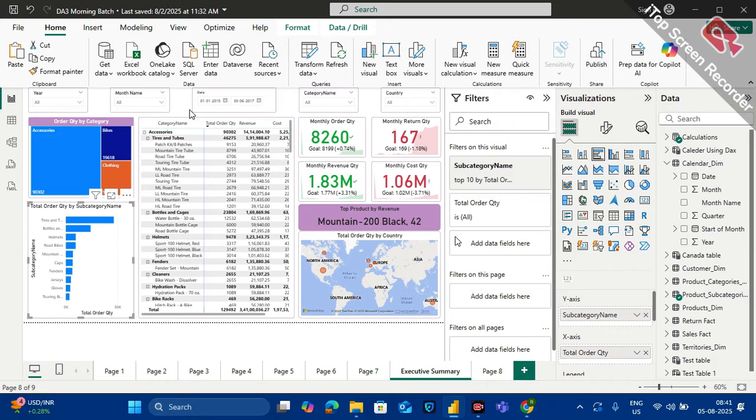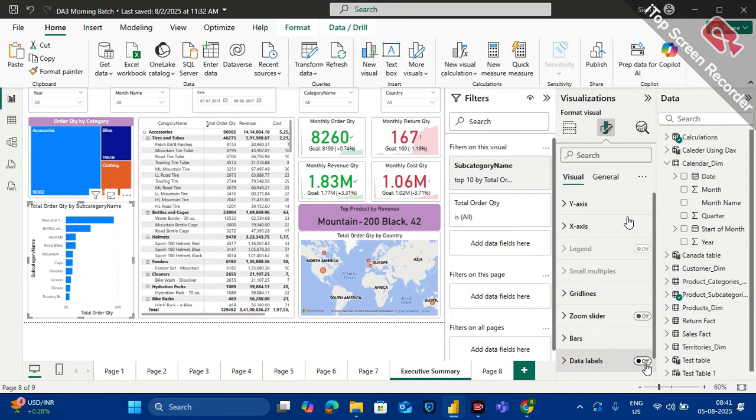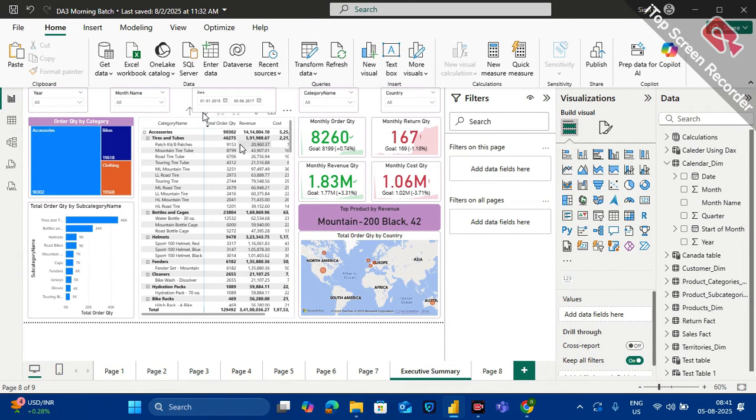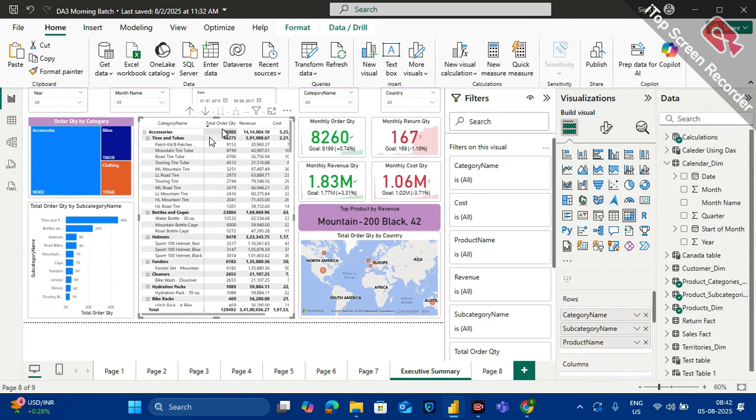Let me add some data labels for this also. Okay, and now let's understand more about a topic called conditional formatting. Let's say I'm having this matrix visual and I'm showcasing some order quantity, revenue, and cost values over here. Let's talk about the order quantity.